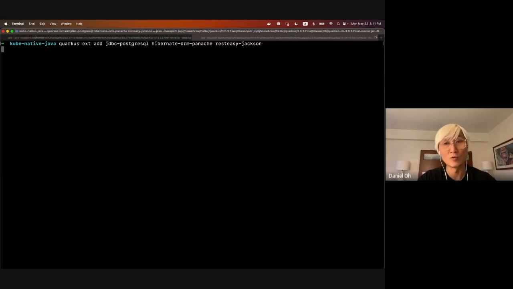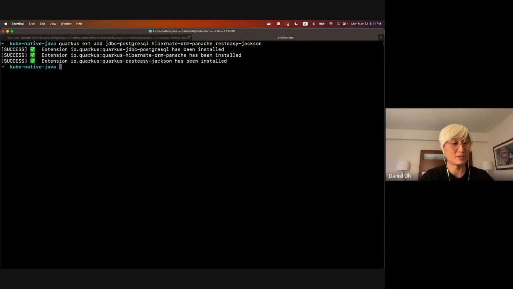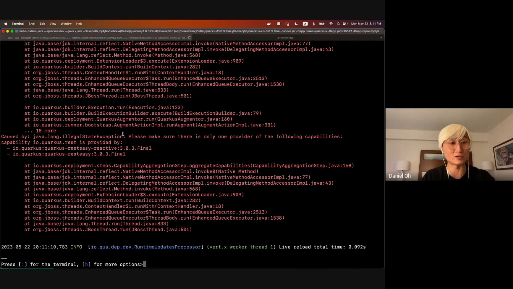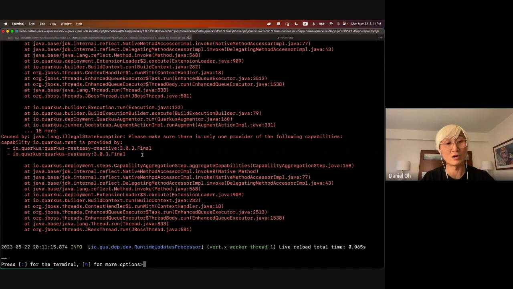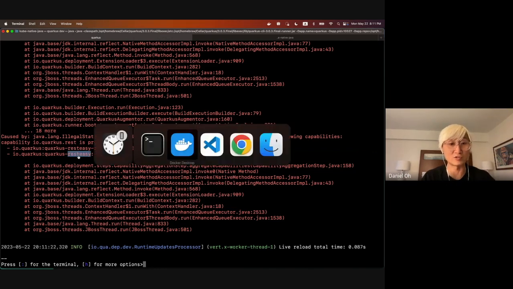Okay, here's my Docker, and I don't have any running process. I'm going to add the JDBC PostgreSQL and ORM Panache extensions, which allow me to add a new database connection capability. And then I got some error because, as I mentioned earlier, by default Quarkus is looking toward reactive programming, but I don't need reactive programming for my database transaction. That's why I'm going to add non-reactive programming.